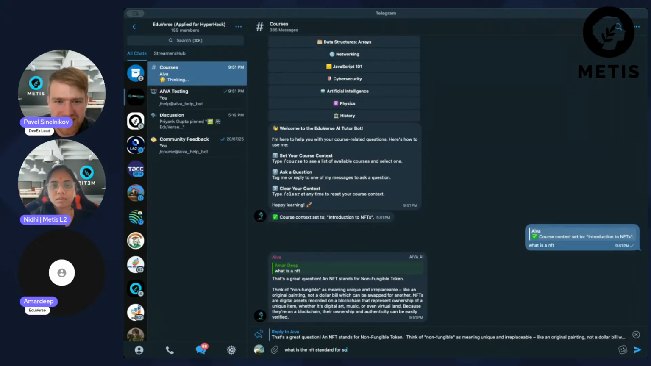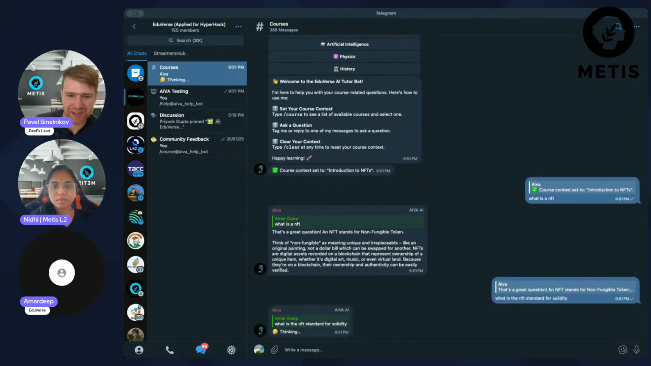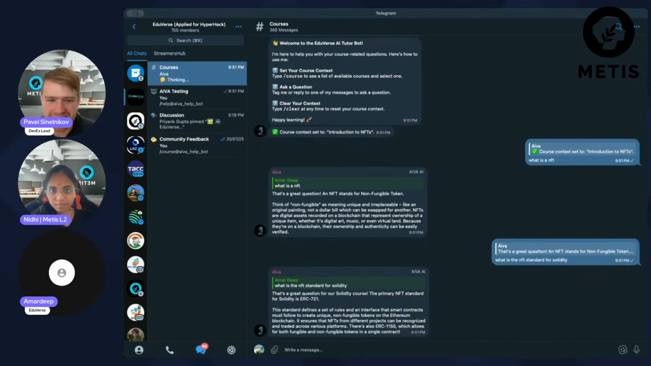So you asked what is an NFT, and it says that's a great question. NFT stands for non-fungible token, with additional text. Awesome. And it works very fast. So yeah, Aleph is pretty good. I think you remember that the first time I started using it, I was having some problems. But it is very nice, and yes, we are using it now.